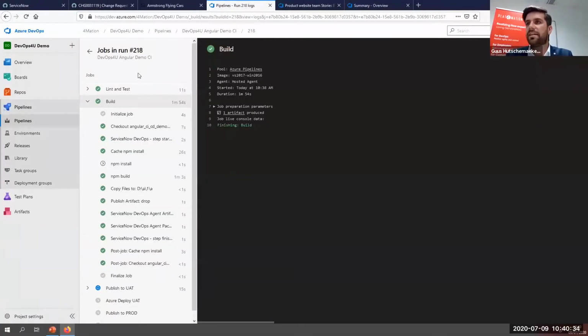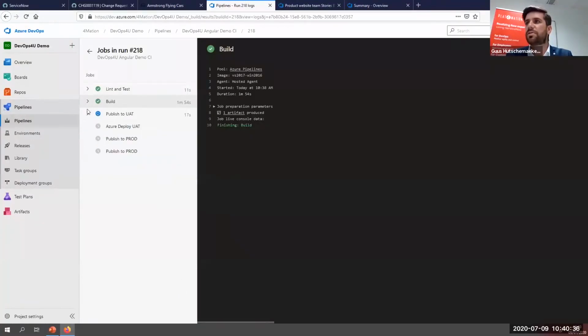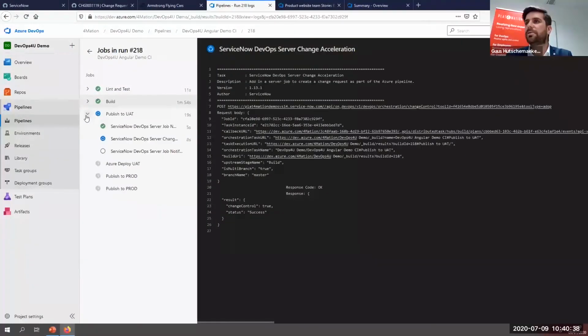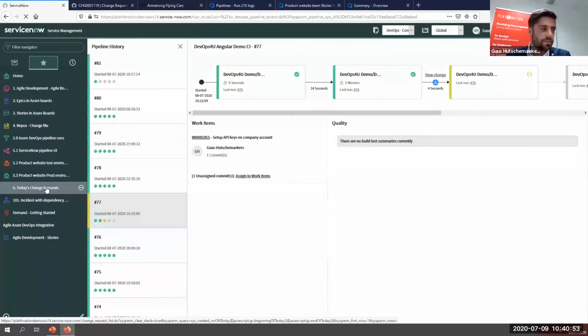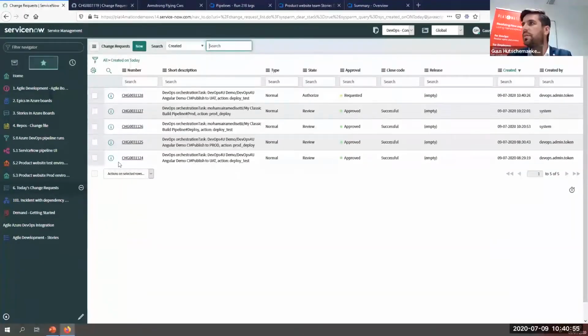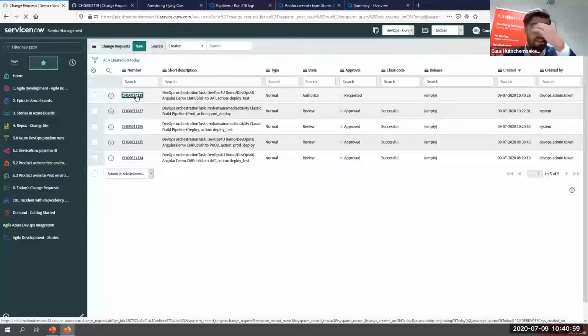So meanwhile, I think I've talked long enough for the build process to finish, indeed. And what we can now see in the publish to UAT step is that we are now waiting for the ServiceNow change acceleration bit. So let's see those incoming changes. We can see, in fact, there is a new change created, and it's in state requested.